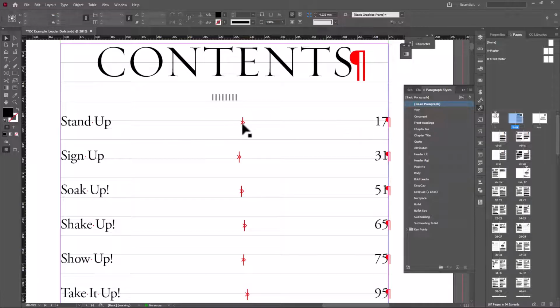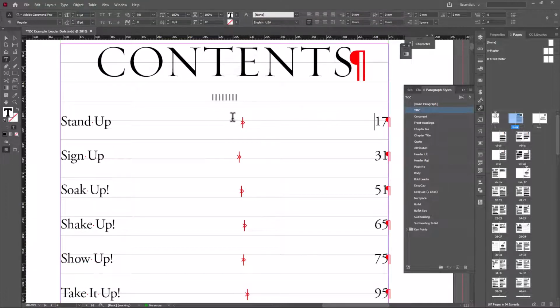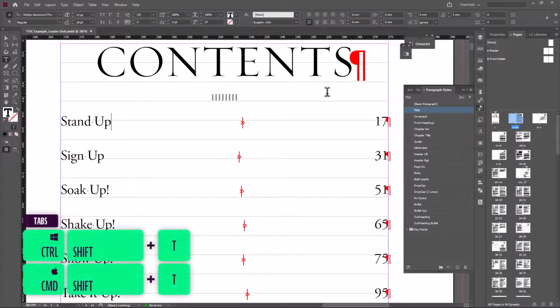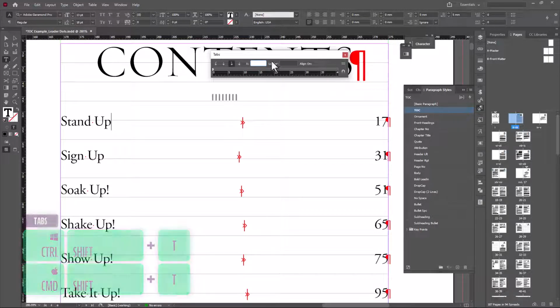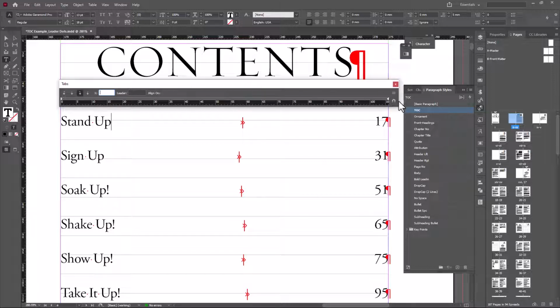So first of all, I will just place my cursor where I want to have my leader dots. It can be anywhere within the space where I want to create it. Then I press Control and Shift T to bring up the tab. Once I bring it out at this edge, I just drag it to fill up the space.